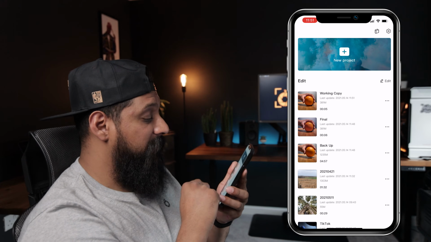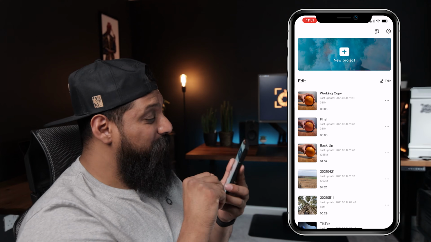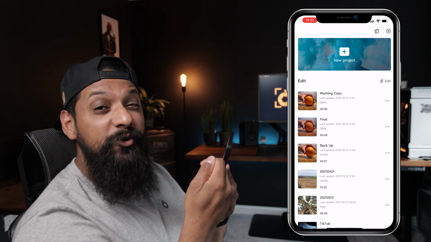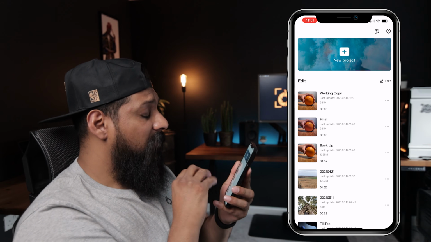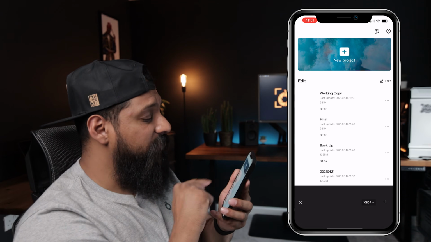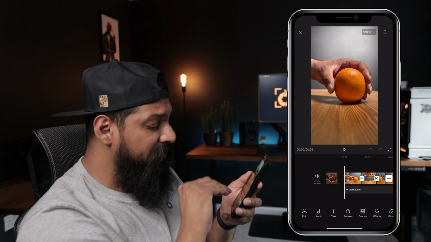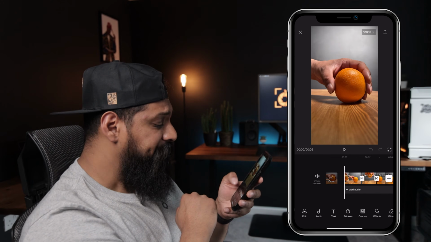Right, so I'm going to load up CapCut now. In the interest of time, I'm not going to go through all of the settings for CapCut because I already have a detailed video, which I'm going to link at the bottom for you guys. I've already pre-prepped a lot of projects on here, so I'm going to go straight into my working copy. I've got 3 clips in here, all filmed at 120 frames per second.